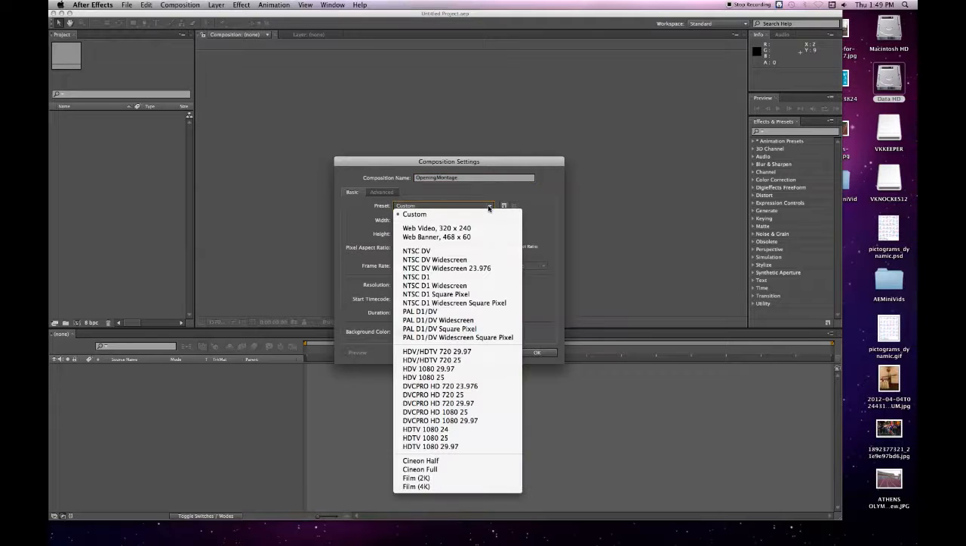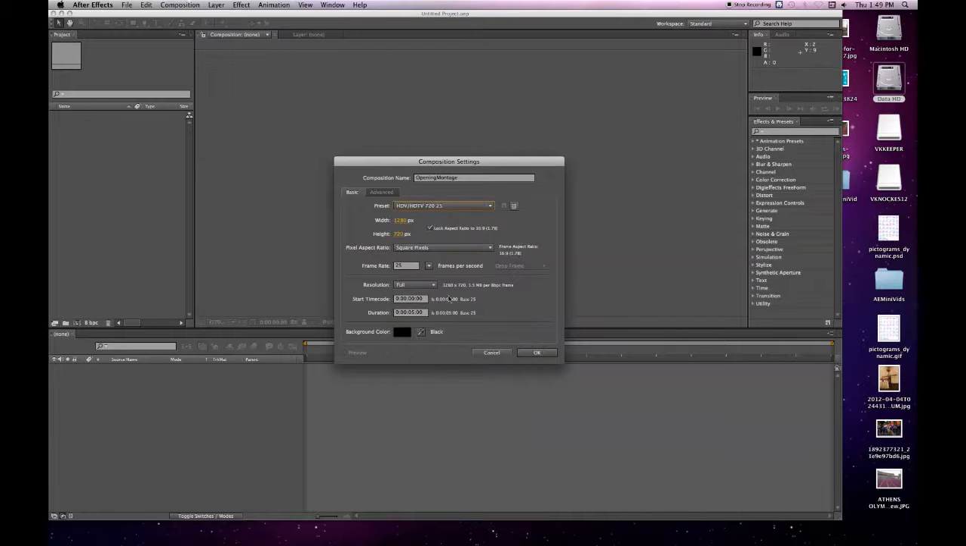Now, the preset, if you don't have a preset yet, remember, there could be any preset here. There's all kinds. Web video, web banner, NTSC, all these different things. We want to start out with HDV, HDTV 720/25, which is 1280 pixels wide and 720 pixels tall. And to make sure that the pixel aspect is square. And now you want to change the frame rate to 24, which is the recommended frame rate for anyone who's posting things to YouTube. This is what we want to do.